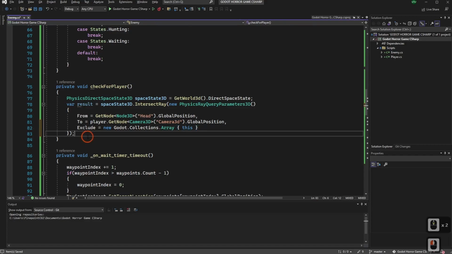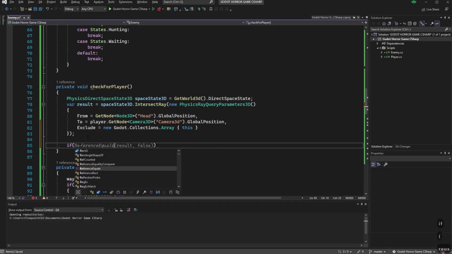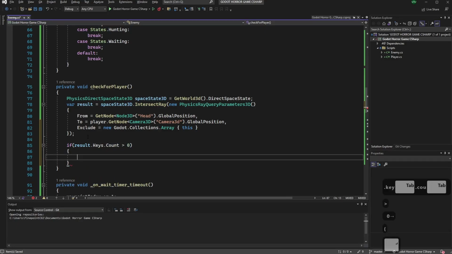And now all we have to do is we need to check if our result has anything in it. So if result.keys.count is greater than 0, then we can go ahead and do our code. So what we're doing is we're checking if the results we get back contain any elements at all. So if we've hit anything, it should return something, right?